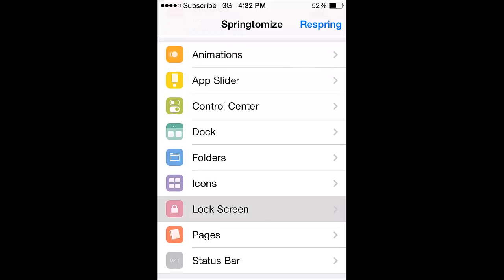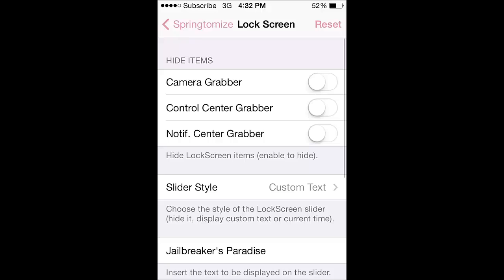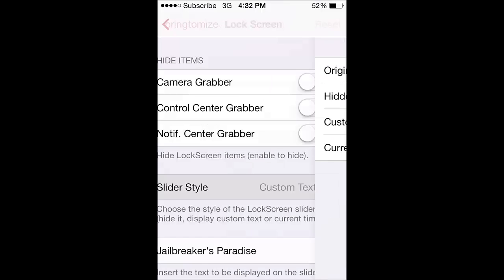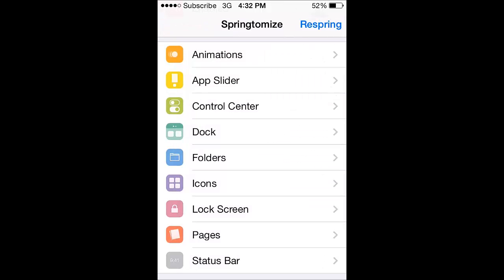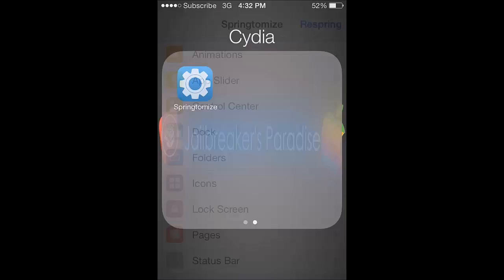So what you want to do is go into your lock screen and go to your slider style right here. It says custom text. You click that and you type it in here, where mine says Jailbreakers Paradise. And then when you're done customizing whatever you need to do, you hit the respring button in the top right there. And that's how you use Springtomize 3.